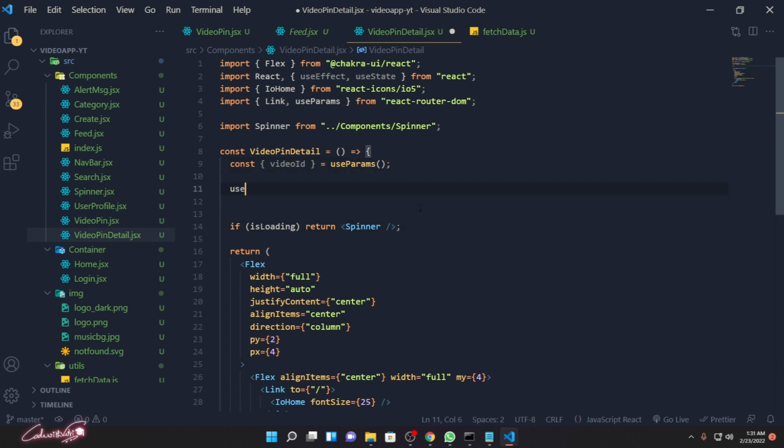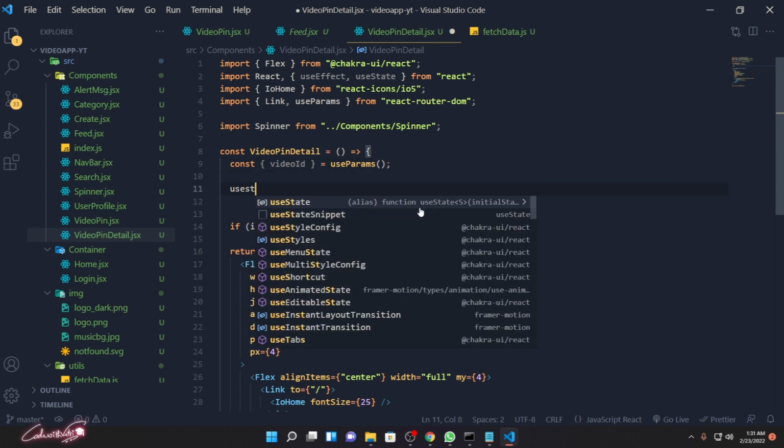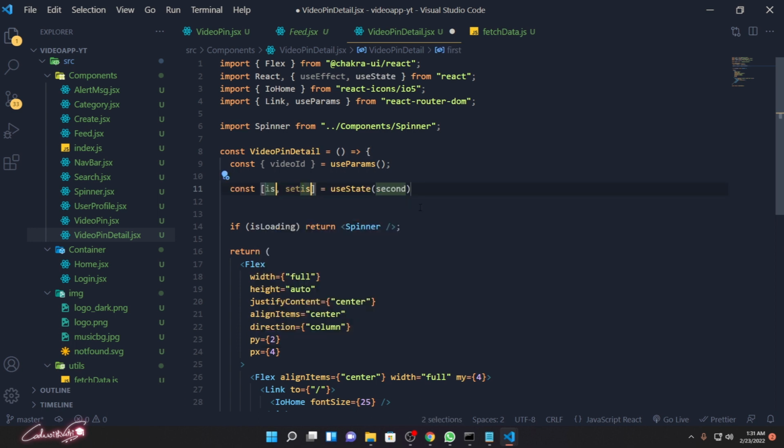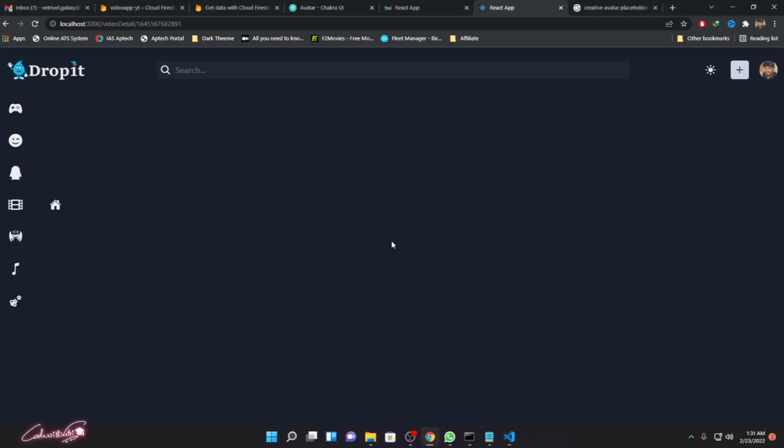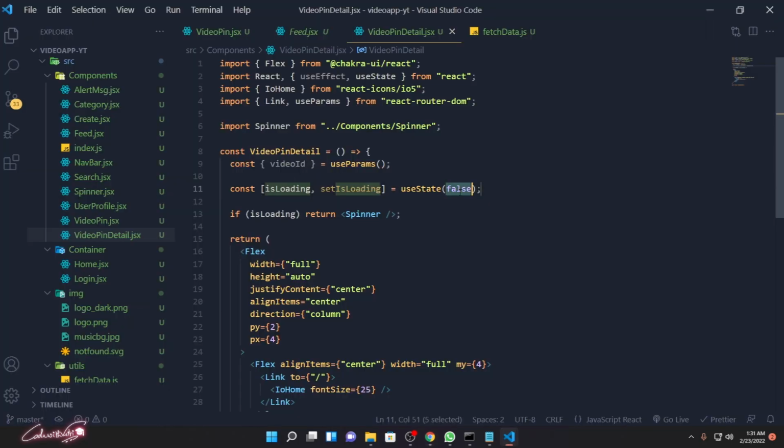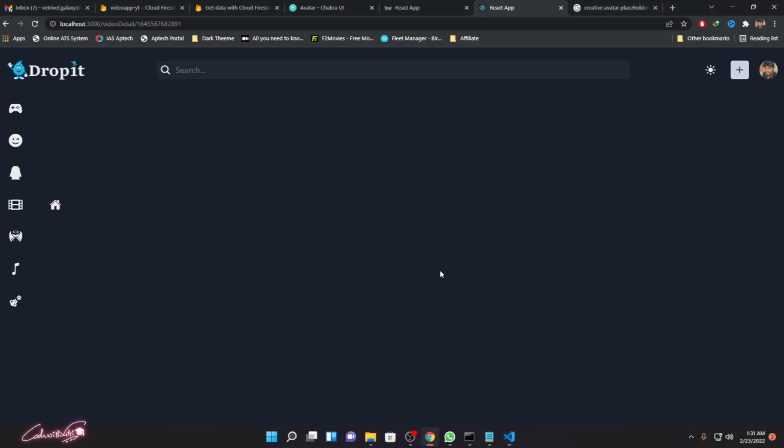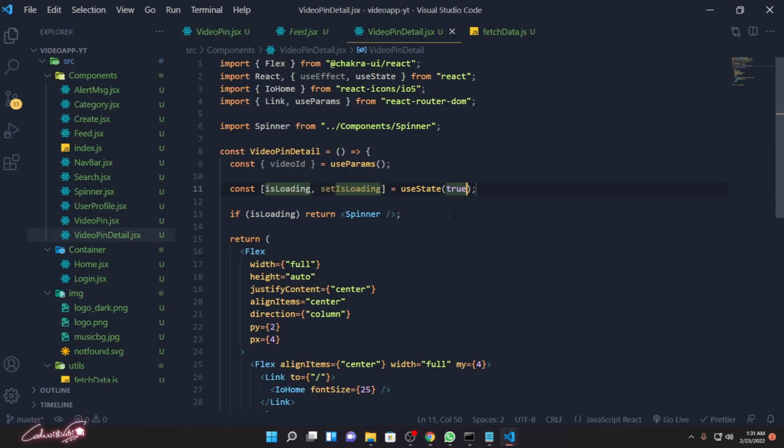create useState snippets is loading, false. Save the changes. If it is true, it will display that loading.